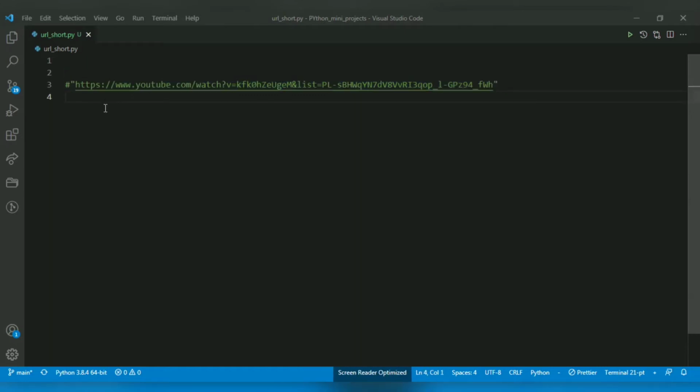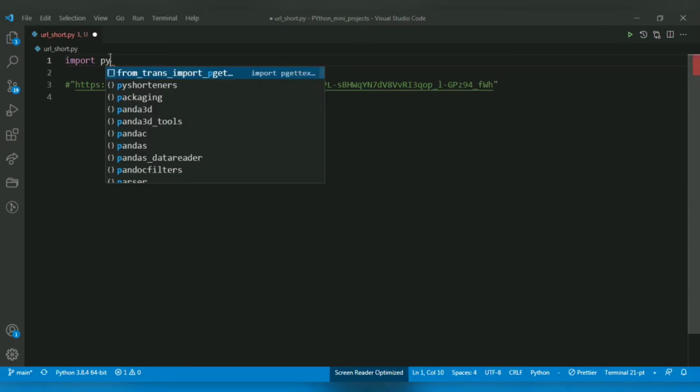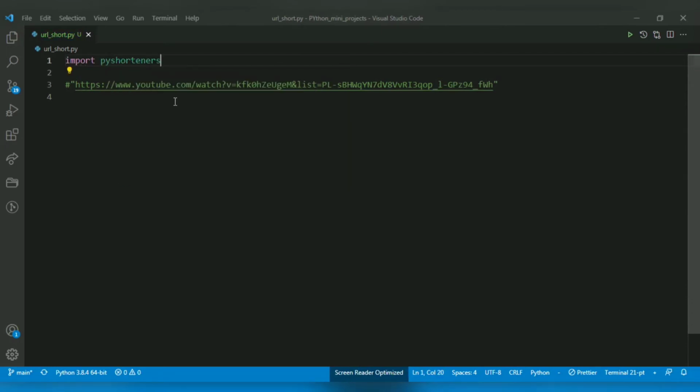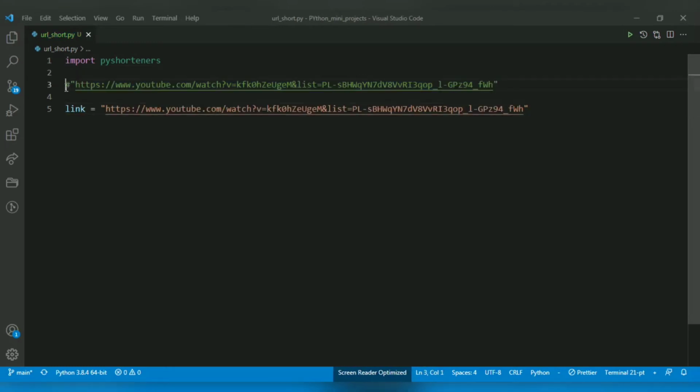Do check it out. So now, the first thing, I want to import pyshorteners. This is the module we are going to use, that's why we installed it. And the next thing is I want to create a variable link to store this link. And now I will remove the comment.